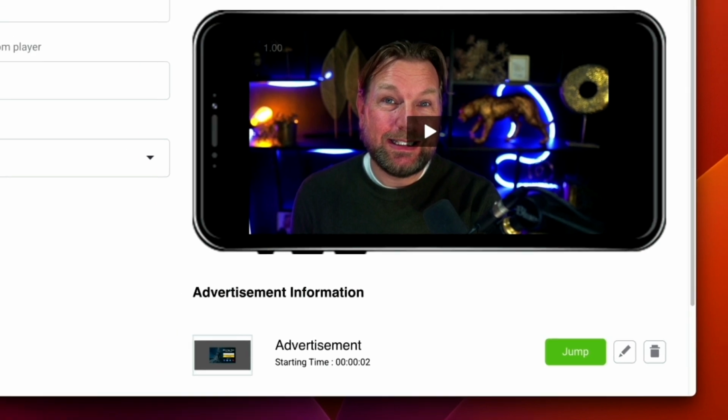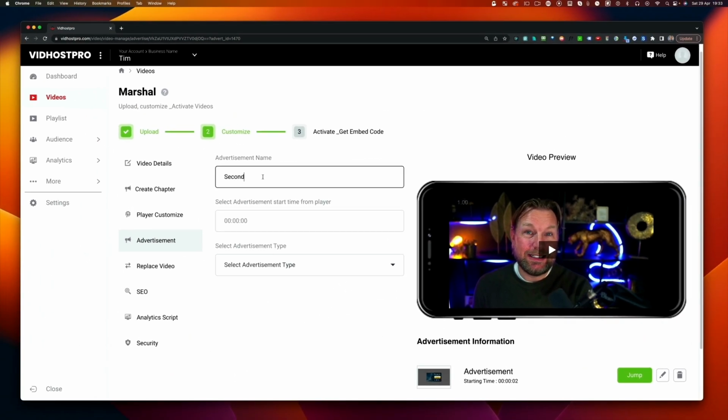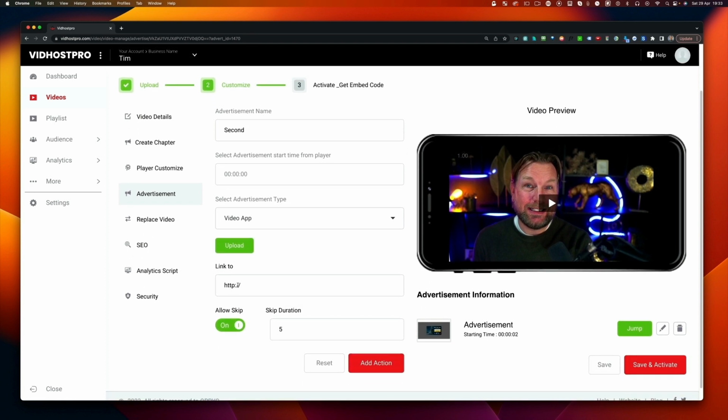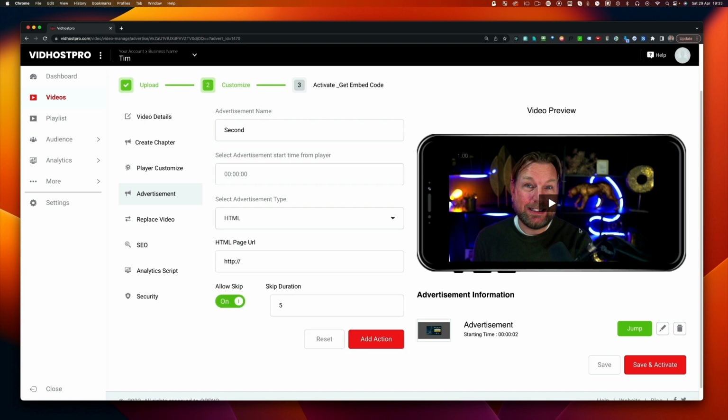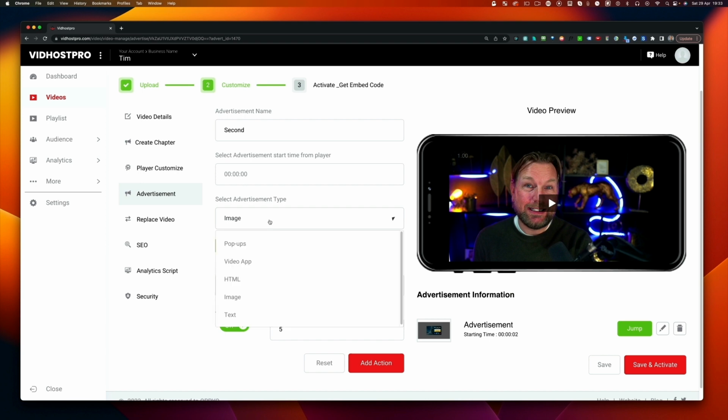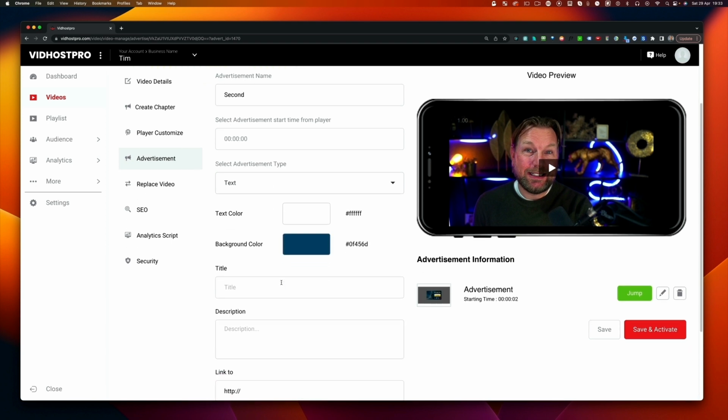If you want to add another advertisement, let's say a second one, you can choose that from the menu here. So you could do a video ad where you can upload here and redirect to another URL. You could do your own custom HTML inside of your video. You could do images that you can upload, or maybe you want to add text on top of your video.